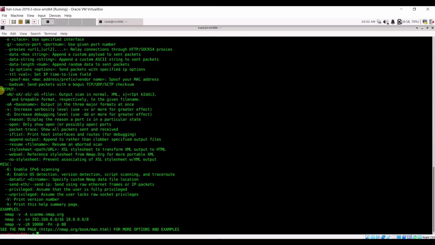And here you can see the output methods. When you scan any target, you also have to take the output of that scan. For that you can use these switches like -oN, -oX, -oS, -oG, so you can use these switches to get the output of a target. And with -oA, you can get the information in all the formats, all these three formats.